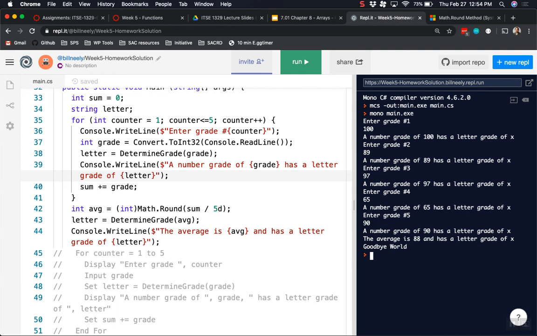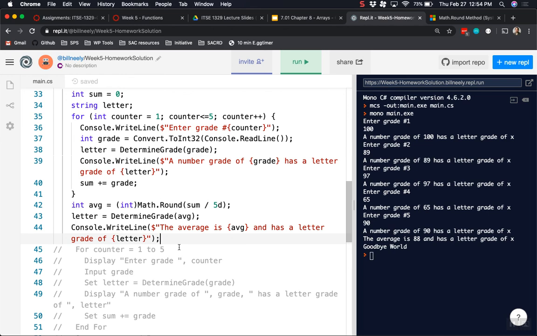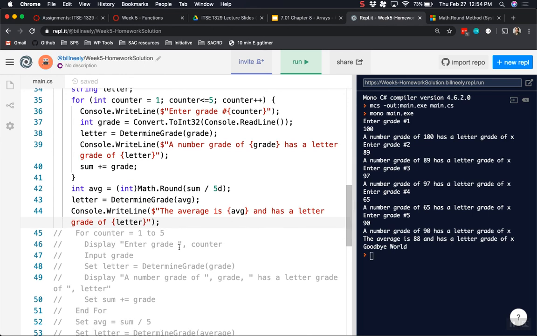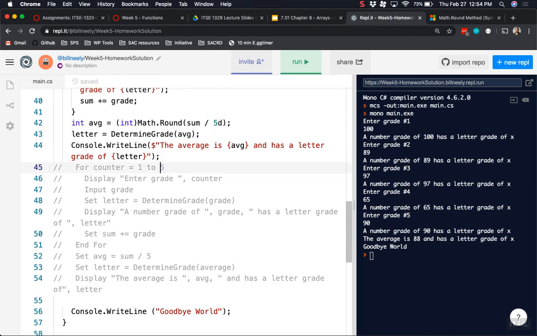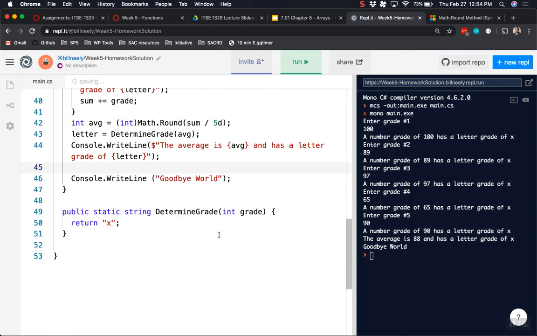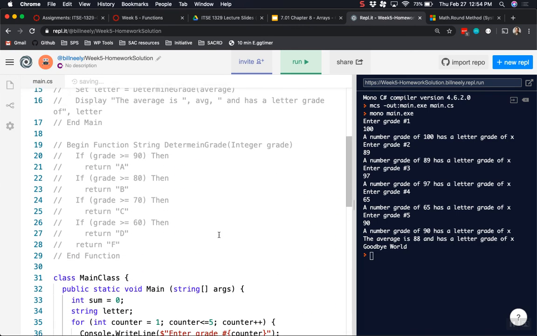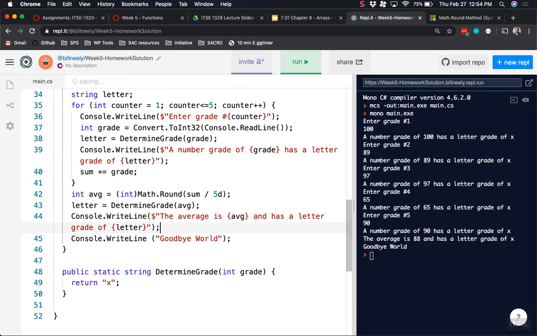Average is an 88, has a grade of X. All right, so my main module is done. So I'm going to go ahead and take out this pseudocode because I don't need it here in the module anymore. It's still at the top, but I'm going to take out the copy of it just so it doesn't muddle up my code.